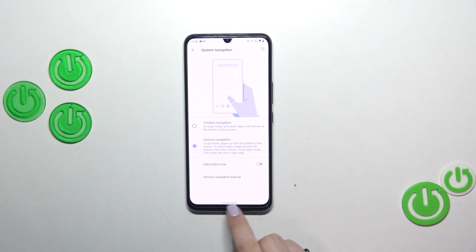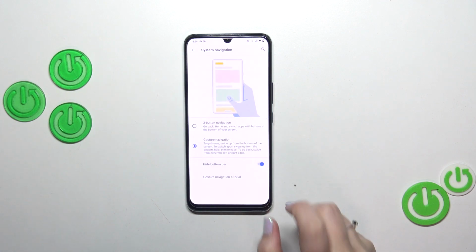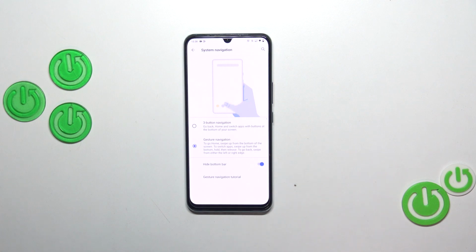Basically, instead of the 3 buttons, we've got this line, which is responsible for particular gestures, and of course you can hide it. And to be honest, I prefer this option to be turned on, so this screen looks clean, I would say. Here we've got also the gesture navigation tutorial. You can go through it if you want to learn. However, as I said, I will explain everything to you.